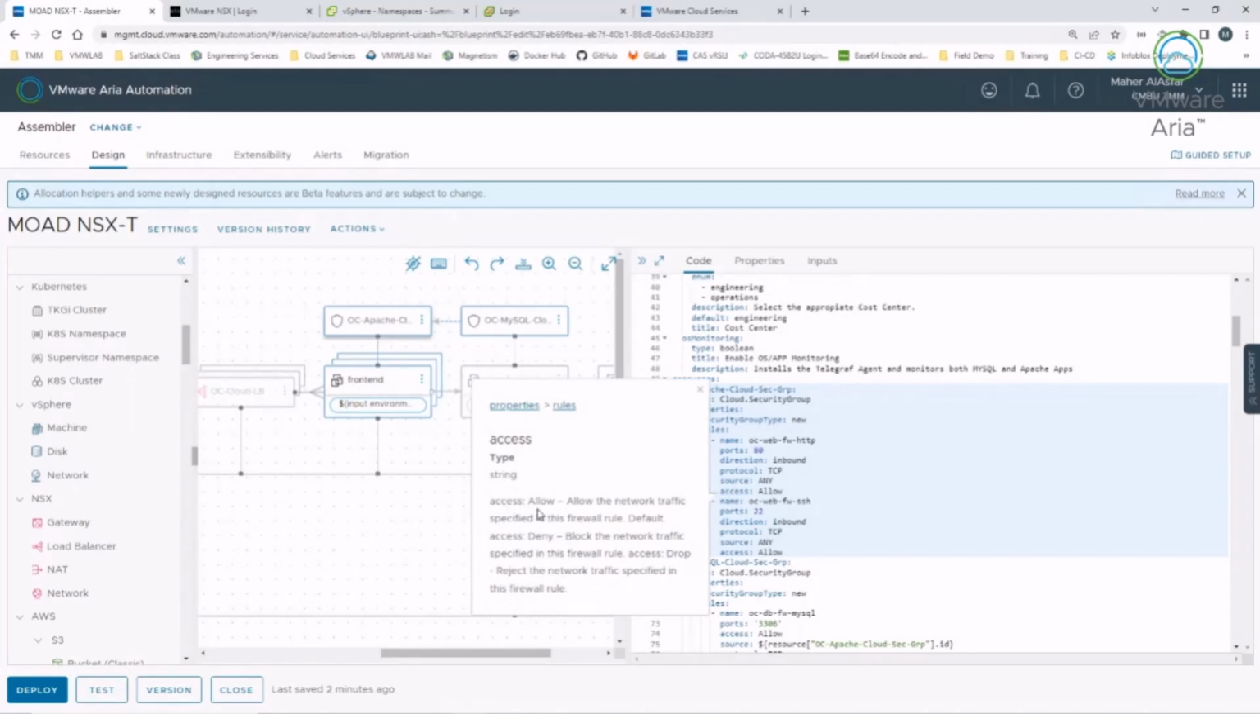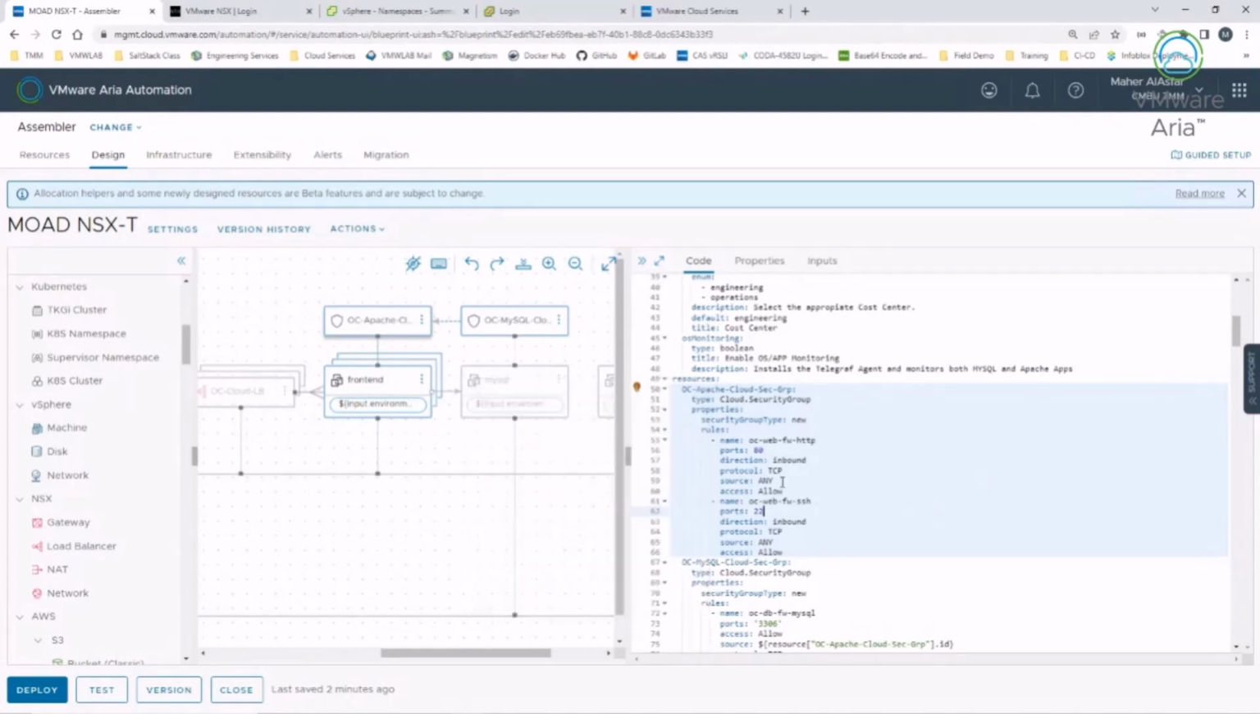So access allows the network traffic, which is the default if you don't specify it. Deny blocks the network traffic. And drop, I think, is another option here. You can do drop, which will reject the traffic specified in this firewall rule. So you have three options: allow, deny, and drop. And the other rule here we're doing is SSH on port 22. Again, inbound using the TCP protocol from any source and allow access. So these will be created when the deployment is requested and then deleted when the deployment is deleted.